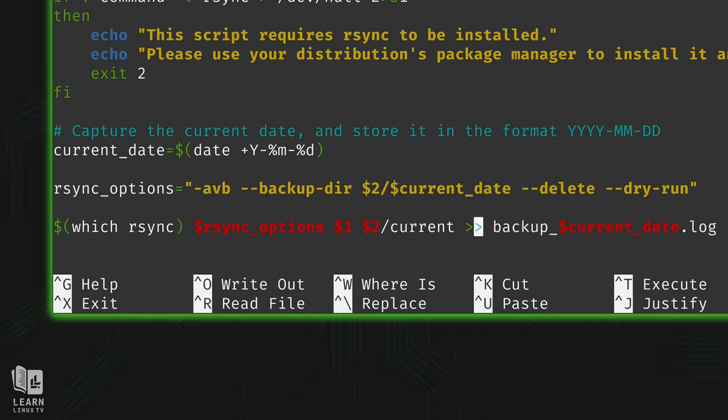Because we have the -v option in the rsync options, which is verbose, it's going to print out a list of things it's working on. It's going to show output. What we want to do is redirect that output into the backup log. Every time this runs on a different day, it's going to create a different backup log that reuses the current date variable we declared earlier as part of its name. So every day, we will have a different backup log file.